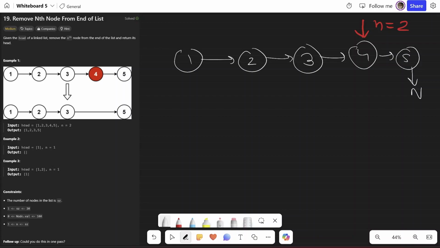Today we are looking at another problem from the blind 75 list of problems, and this problem is called remove nth node from end of list. In this problem we are given a linked list, and we are also given a value of n, in this case 2, and we are supposed to remove the nth node from the end of the list. So in this linked list we are supposed to remove the second node from the end of the list, which will be 4. So once 4 is removed, this will be our resulted list.